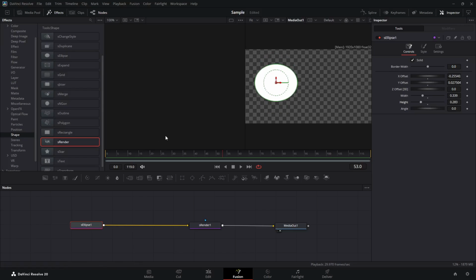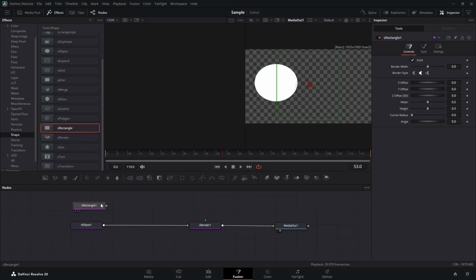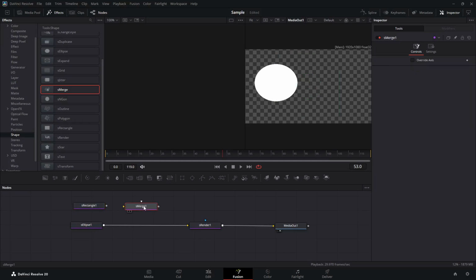Now, if you want to add more shapes to your composition, go back to the Effects panel and drag another shape like rectangle into your node editor. To combine this with your existing ellipse, drag a Merge node into the workspace. Here's a helpful tip. Hold down the Shift key on your keyboard, then drag the Merge node and position it between the ellipse and Render nodes. This automatically inserts it into the flow.